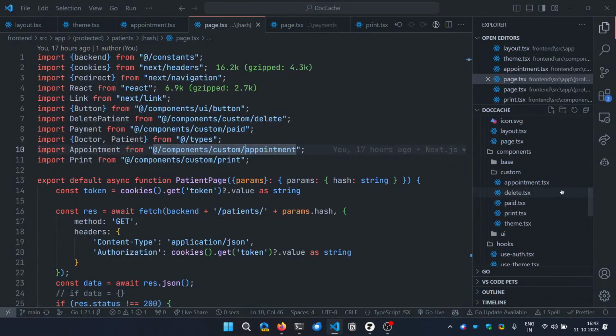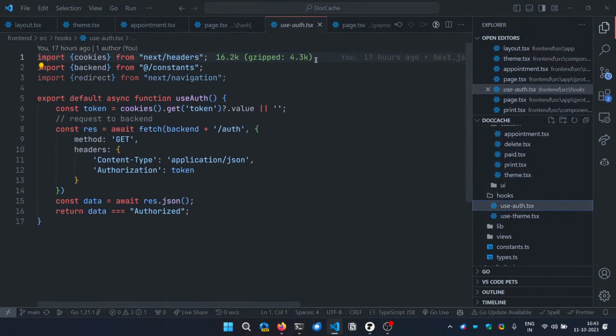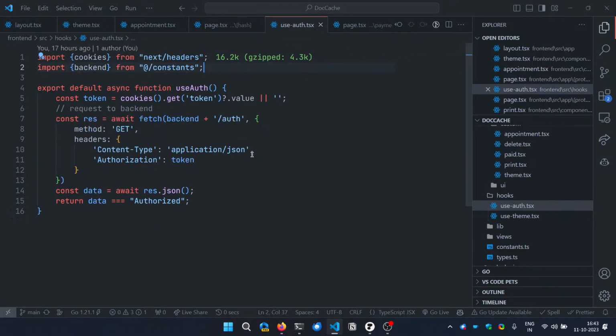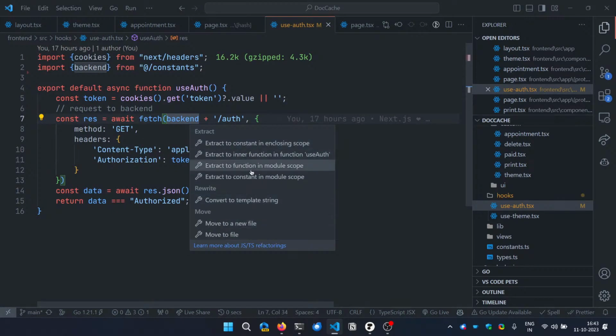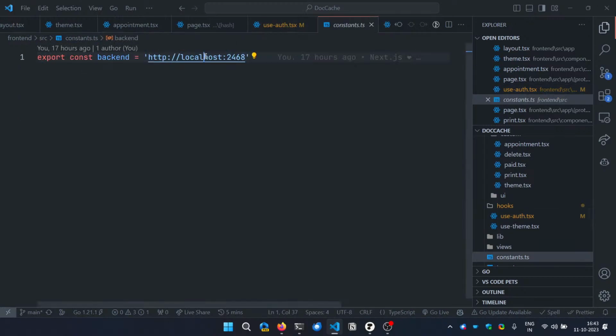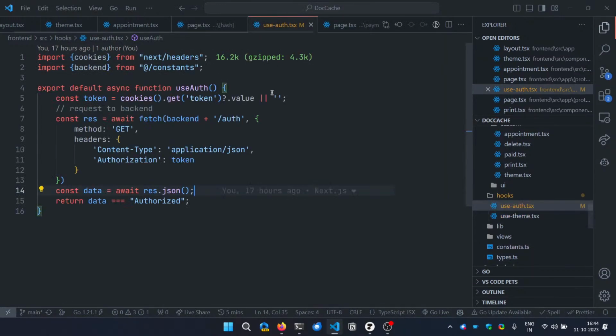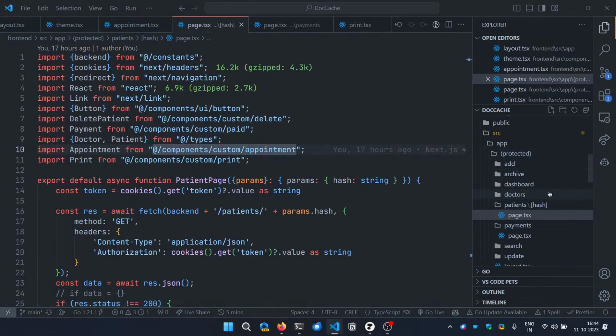So this authorized, I am then putting into a small React hook called useAuth, which takes in the cookies, does a request to the backend, which is a small constant I defined here, which is just localhost 2468, and that does a request, and if the data is authorized, it sends true or false instead. The rest is all Next.js.